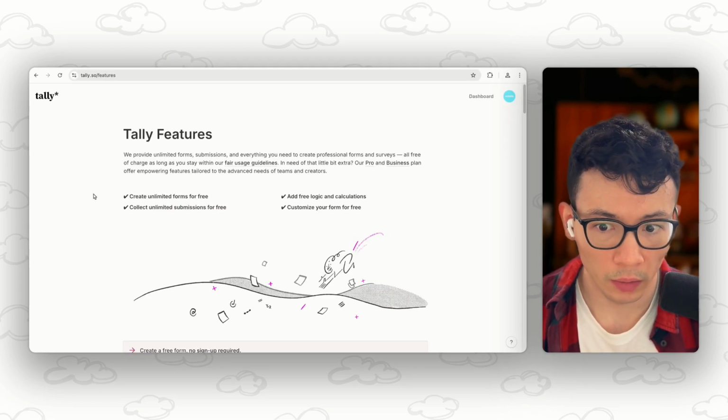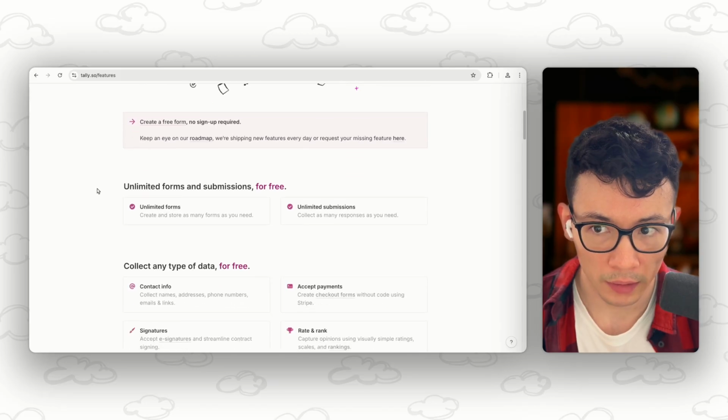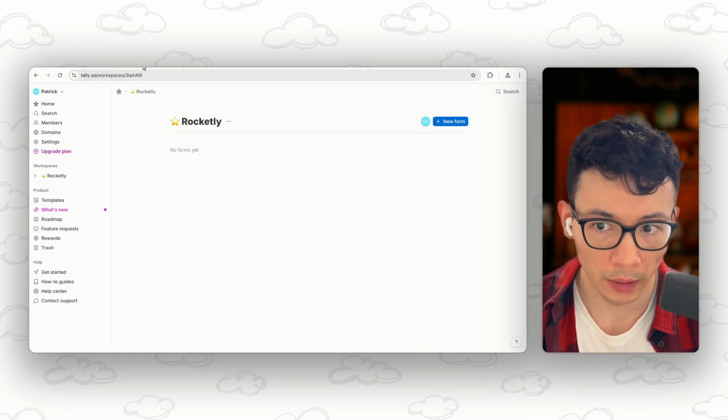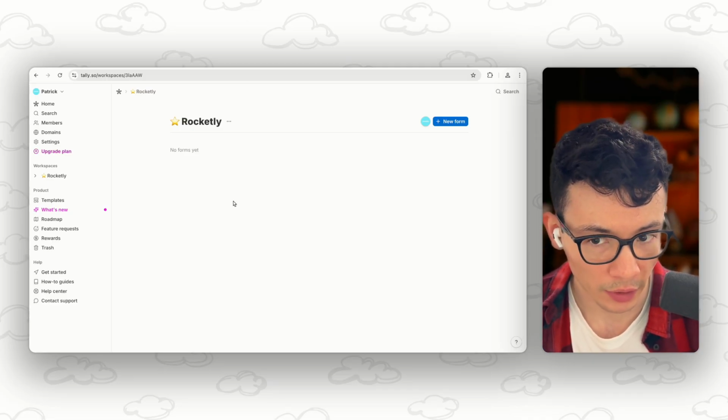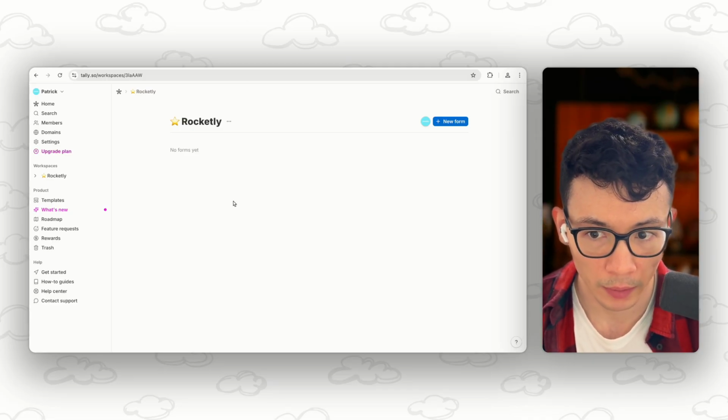Okay, so here we are on the Tally webpage. Once you've registered, you should be able to jump to the dashboard like so. I'm not going to run through how to register an account. It's pretty straightforward. You just type in your email.